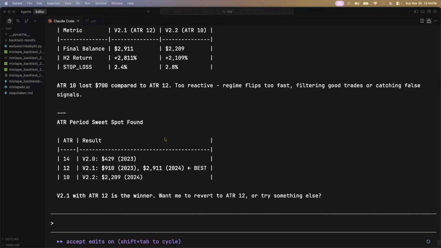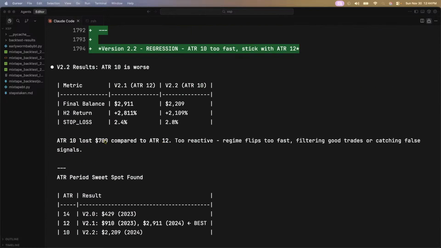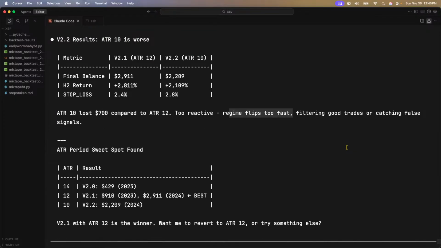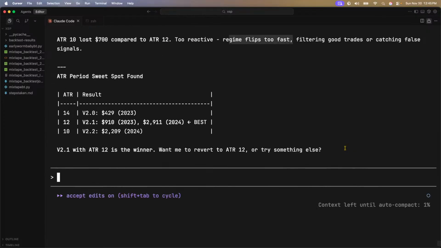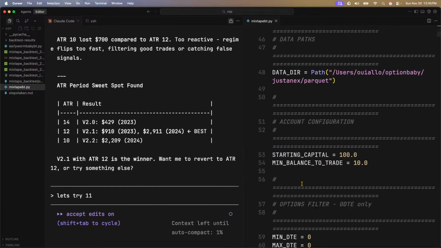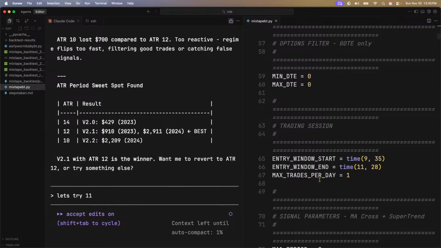Boom, boom, boom. ATR 10 lost 700. ATR regime flips too fast, filtering good trades or catching false signals. Sweet spot found. Let's try 11. Okay, I'm gonna try ATR 11. Let's see if I can split.